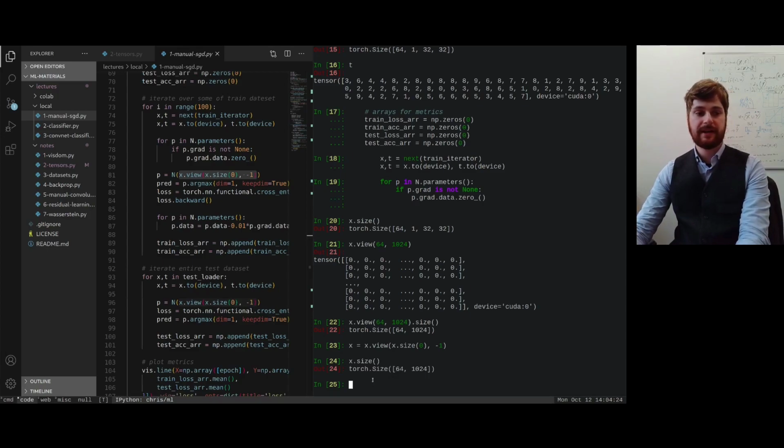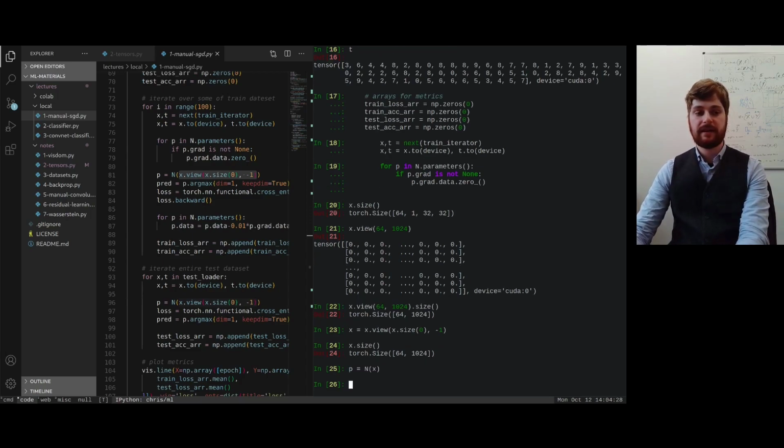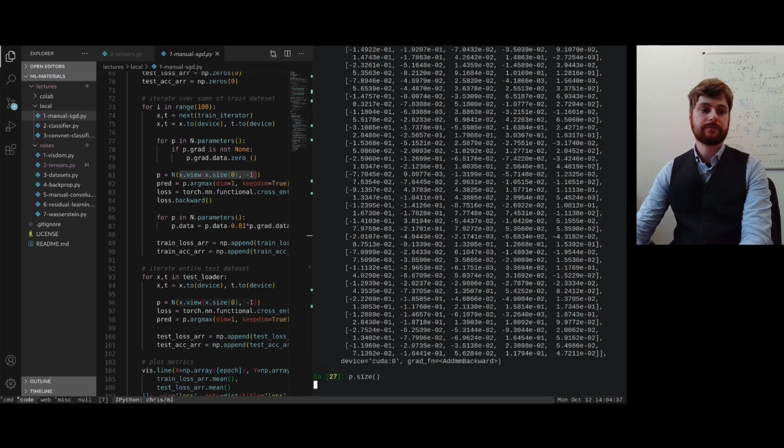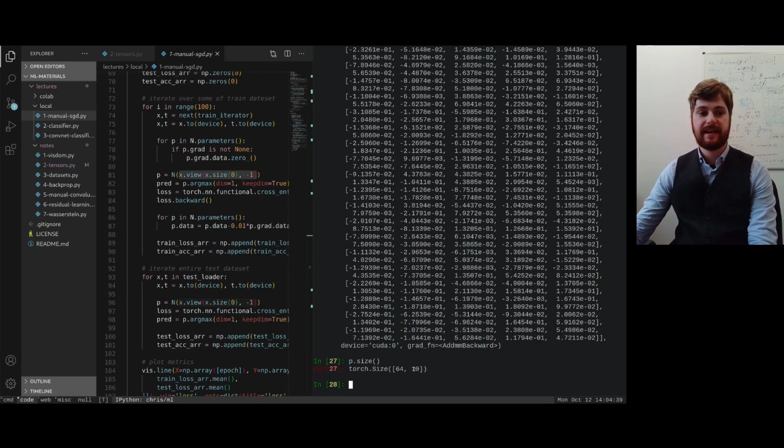And then we're going to feed that data, this is our raw image data, into our neural network, and we're going to get some predictions. So p equals nx. And this is the distribution we're trying to learn over the output of our network. So p is just a bunch of numbers right now, and the size of it is 64 by 10. So this is the probability we're going to be trying to learn over the classes.